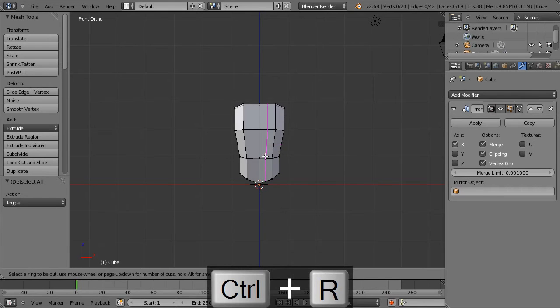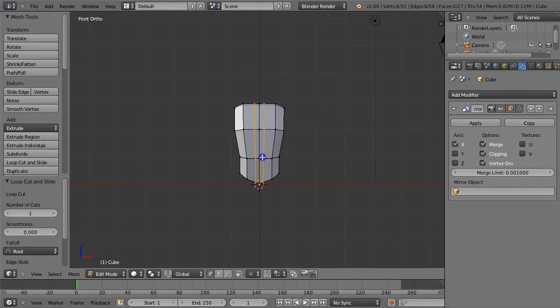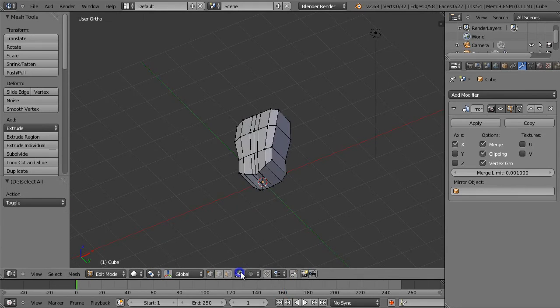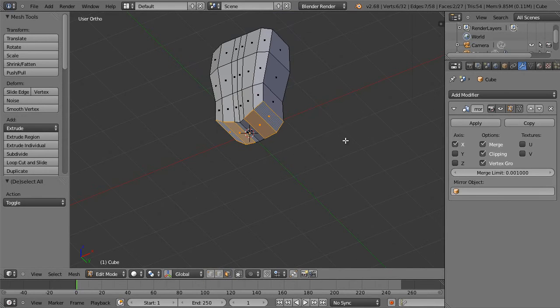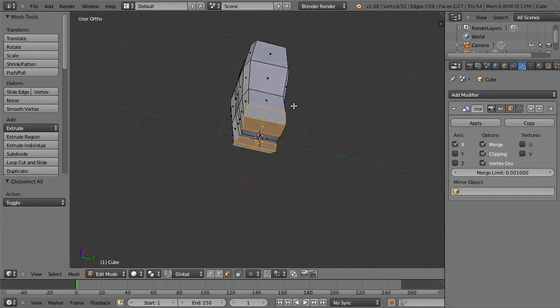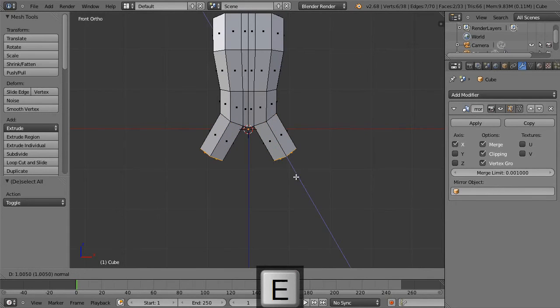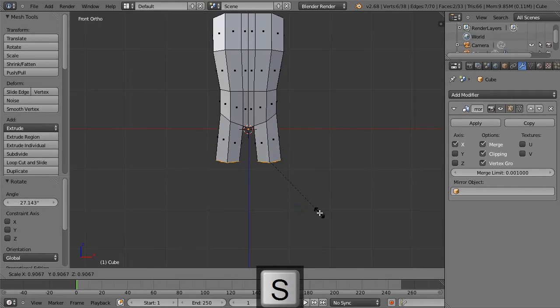One more ring cut down the center. Bring that right in. And now I'm going to turn on limit selection again. Here's where we'll extrude our leg out of. We can turn faces on and select that. Then E to extrude. I can bring the legs in, rotate them.